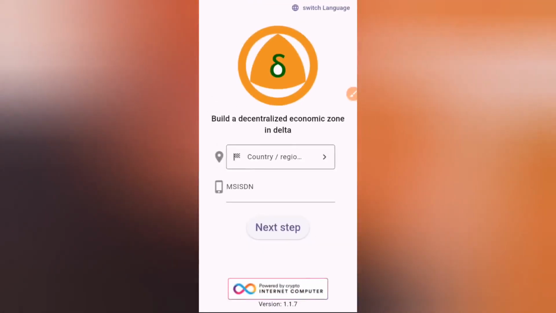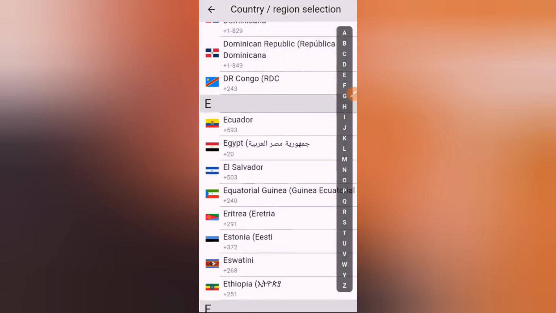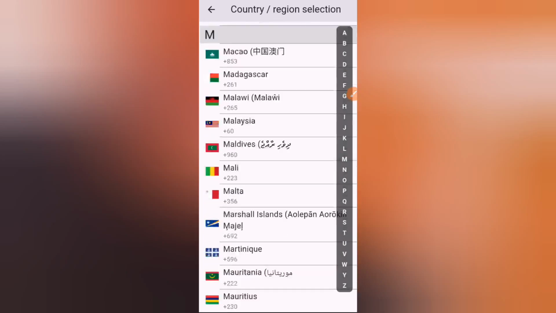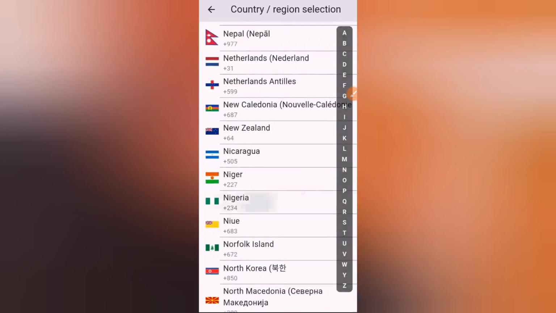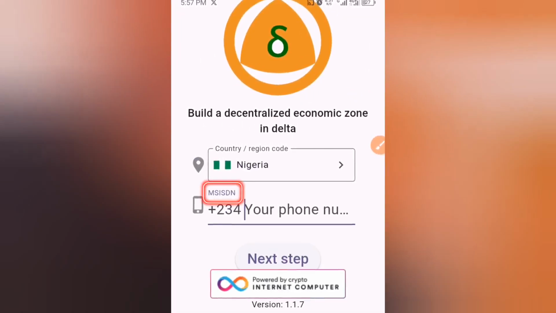So the app just opened up right now, and it says build a decentralized economic zone in Delta. So what are you going to do right now? The first thing you're meant to do is to select your country. Of course, you can just scroll down. I'm going to select letter N right here, and this is going to lead us to N. I'm going to click on Nigeria, and this MSISDN is actually your number.